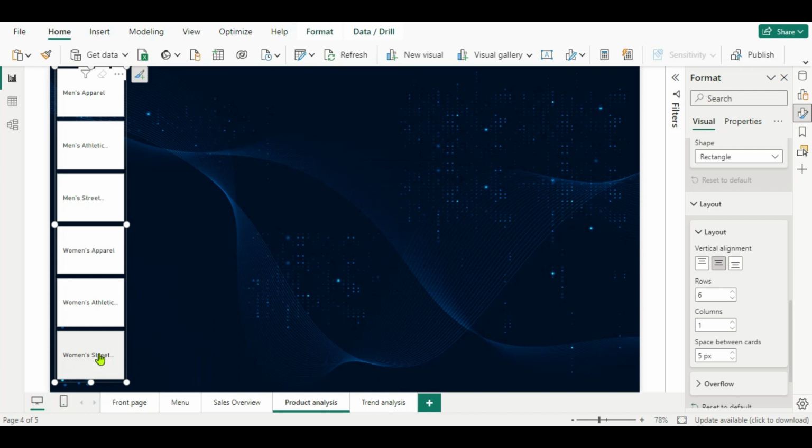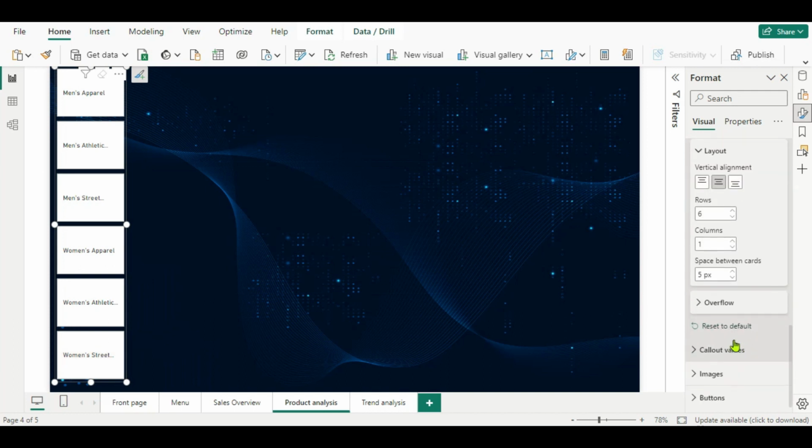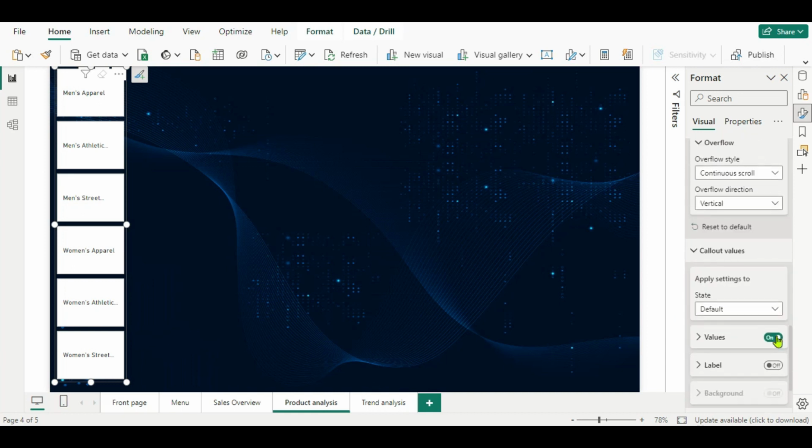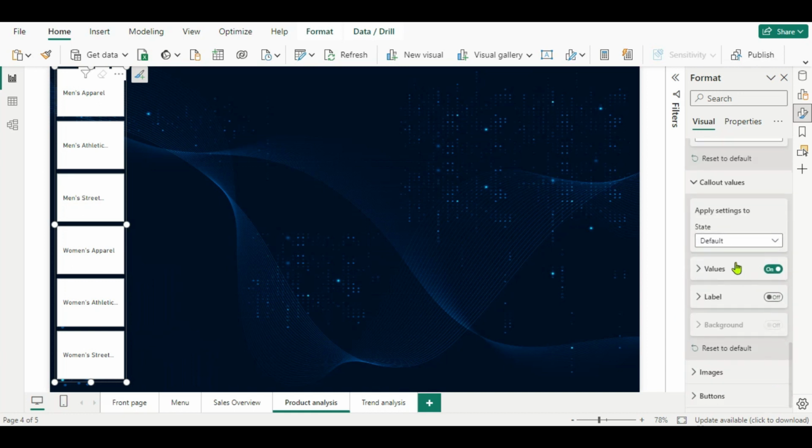All right, now next is overflow. Here you have to keep the continuous scroll and vertical. So now only 6 are there, but if it is more than that, you will get the scroller here. So you have to select it as per your preferences. Now go to the callout value here. For the default, keep the values on, turn off the label here.